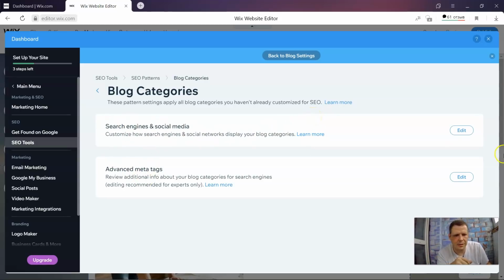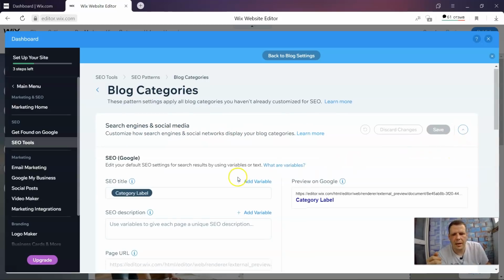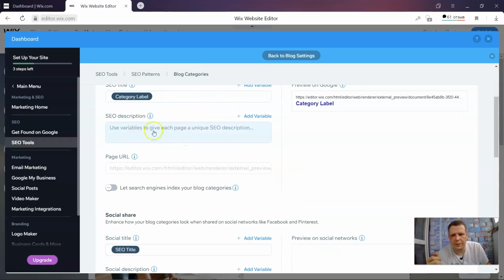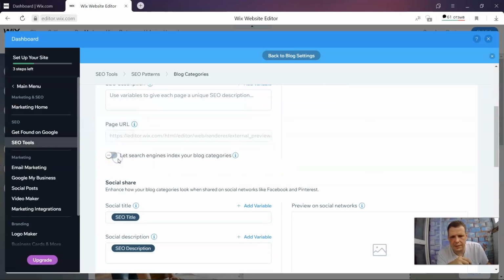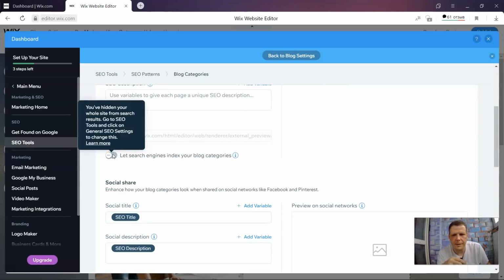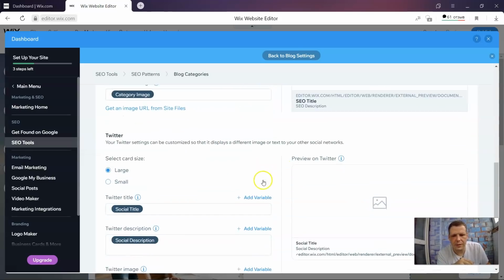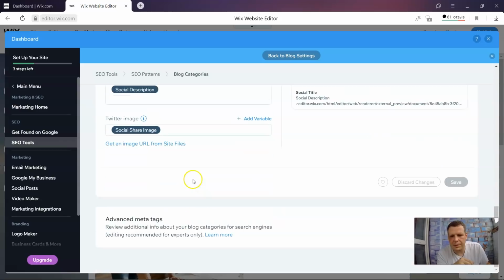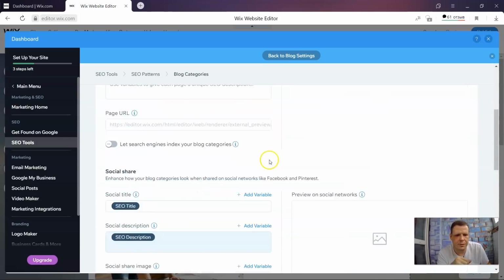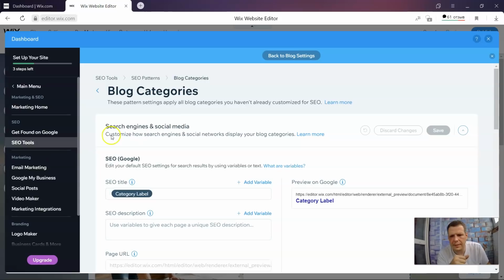So you can do search engines and social media. So how search engines and social media find your blogs, just edit, and it's going to give this information. Use variables to give each page a unique description, right? And you can actually do a page URL, let search engines index your categories. You can do this. Now I've hidden the site, but you can just select that. Twitter as well, descriptions you have to upload to Twitter, etc. And this is exactly the SEO tools.